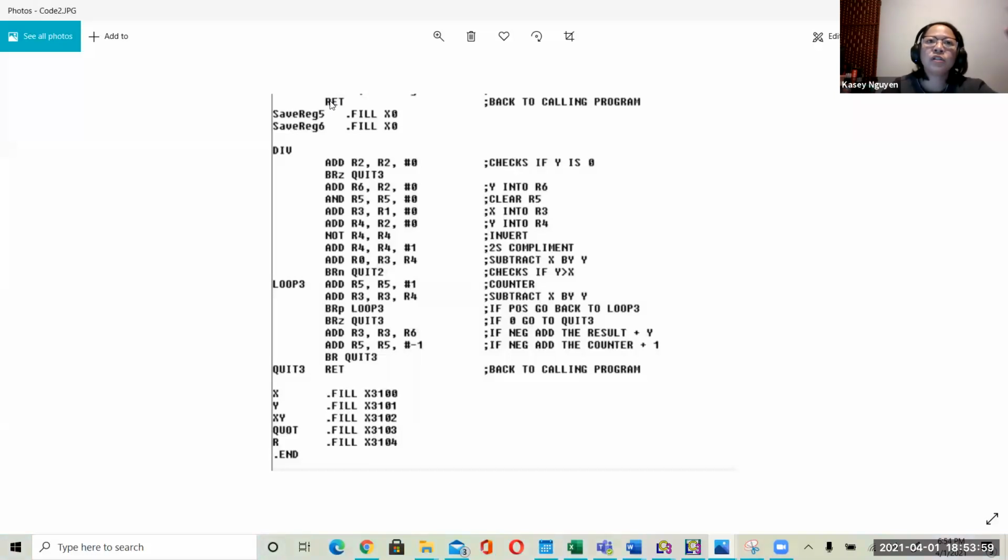But if we don't return in the last one, we're not going to have that positive value. And since we're still using register 5 and 6, we have to keep going and then restore it before the final negative return, okay?